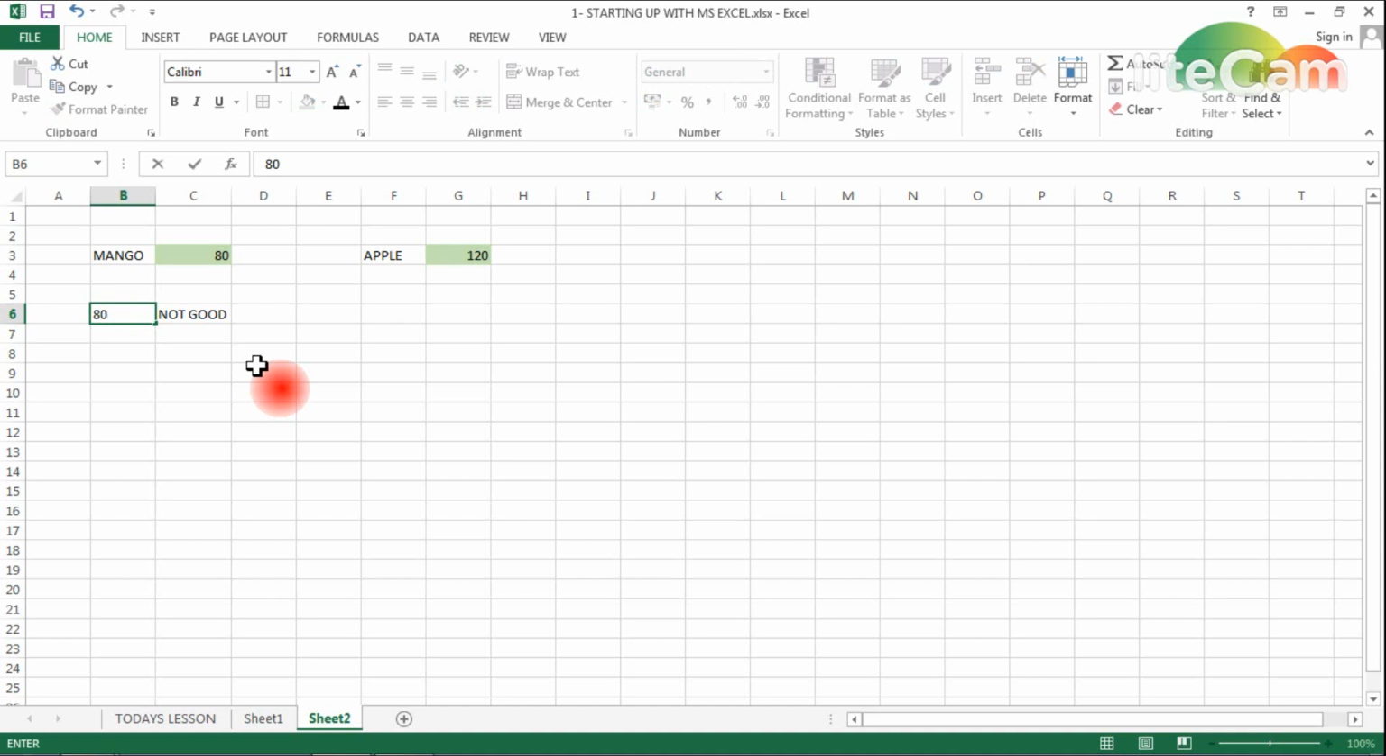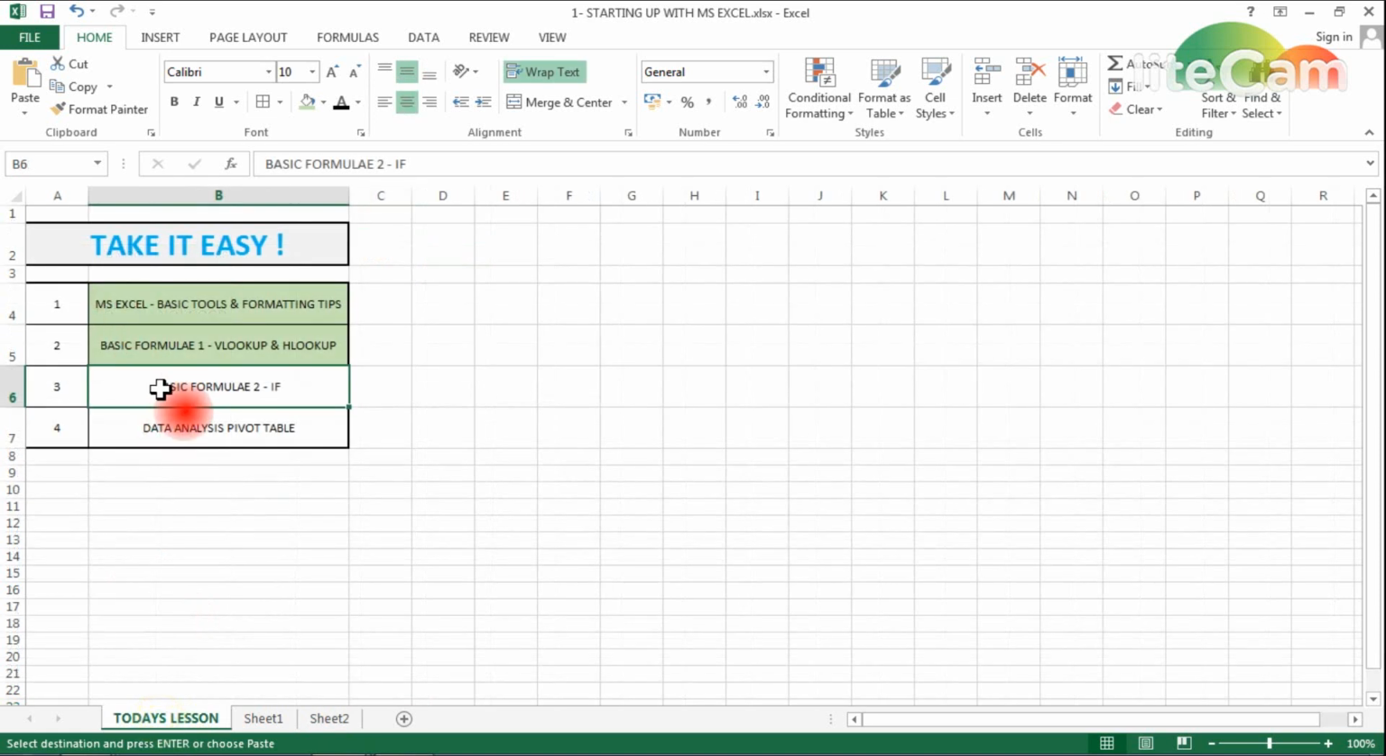Okay, now test begins. Like if we are writing 80 or 90 or 99, it is showing not good, but if we write 101, it will show good. So this is a conditional formula. IF can be used for many functions as per the conditions. It is a very useful formula and you should practice this. Okay, with this we have finished this function as well. Now we'll see the pivot table usage.